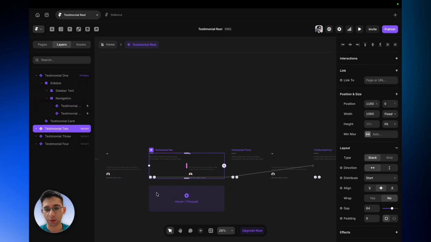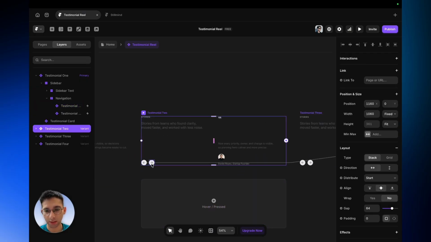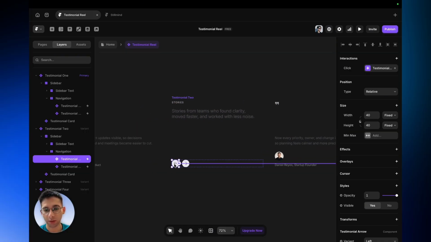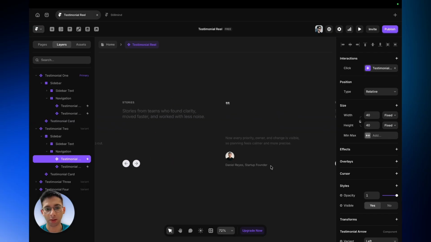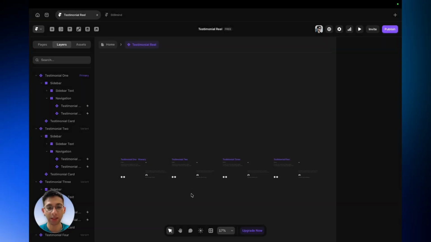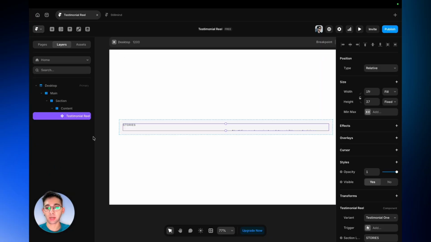For testimonial 2, what I'm going to do is connect this one, the right one, to testimonial 3, and the left one to testimonial 1. Navigate in between them using these arrows. I will see different testimonials. And let's test it for now in our desktop breakpoint, which we had set up earlier.